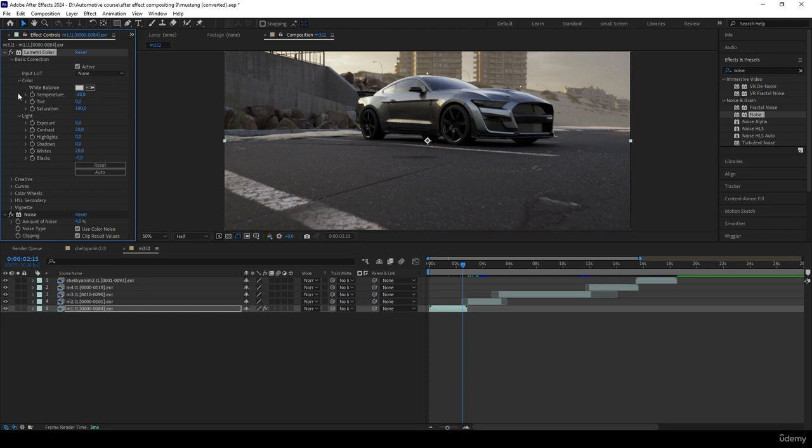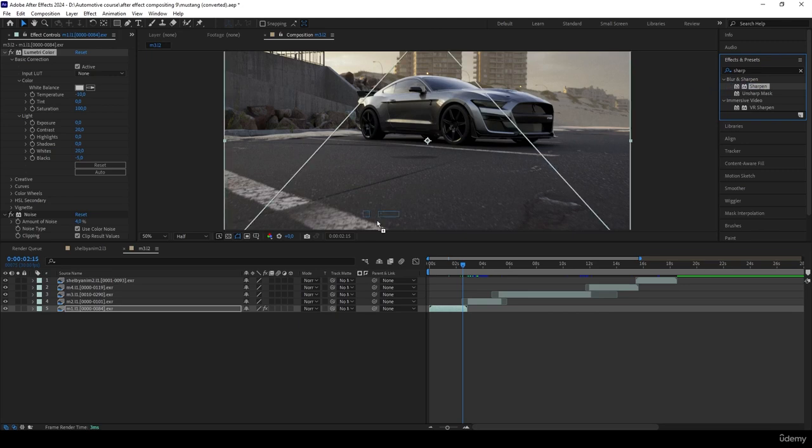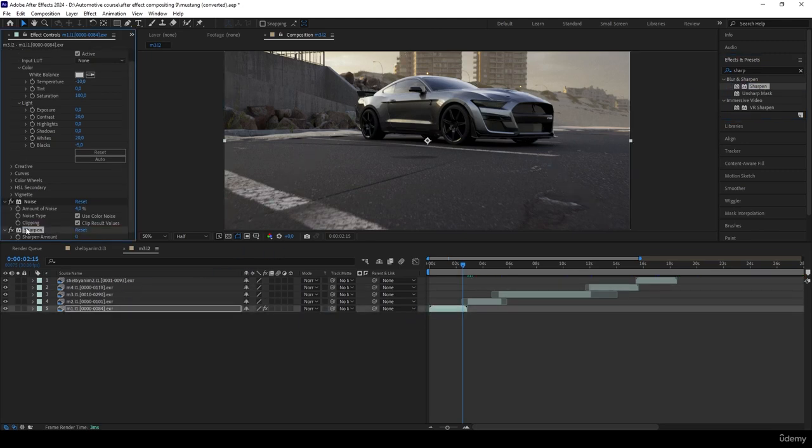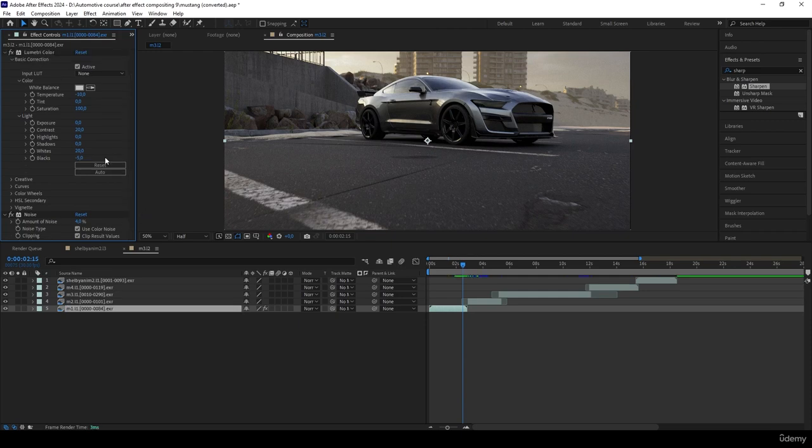Okay, and also we can add a sharpen effect here. Let's see how it looks with the sharpness. So sharpen, let's see, and let's increase the sharpen here. No, it's not good. Maybe 10 only. Let's see how it is without or with it. No, without sharpen, it looks more realistic.